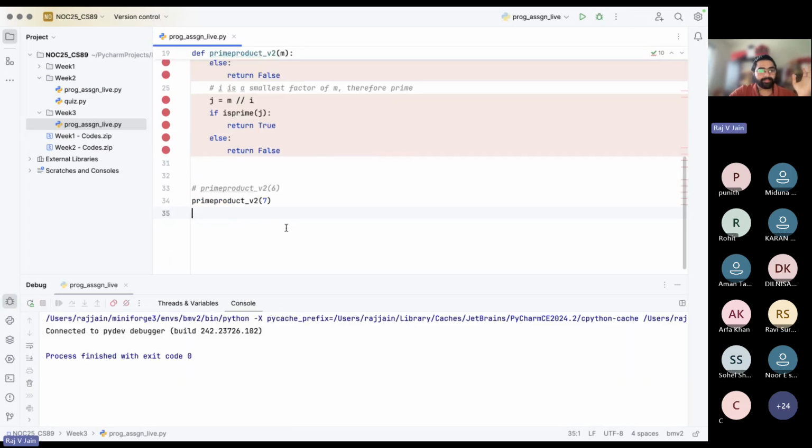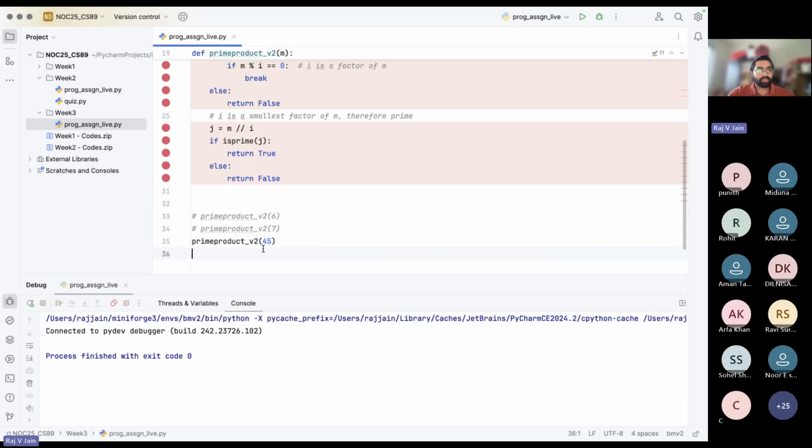It'll return false. Then let's do, for example, another case where we know it's not a prime number. Let's say 36, for example, or let's do 50. No, 45, right?